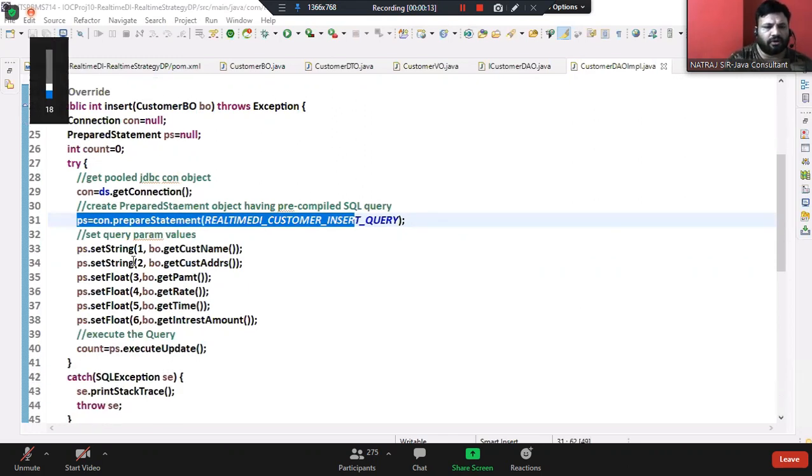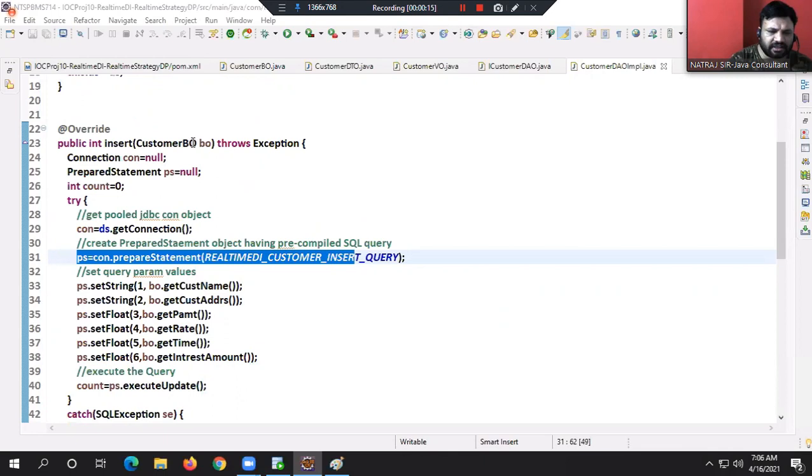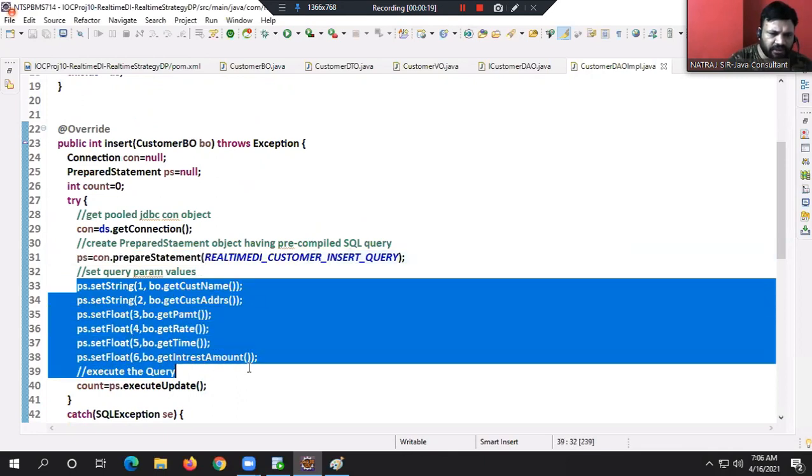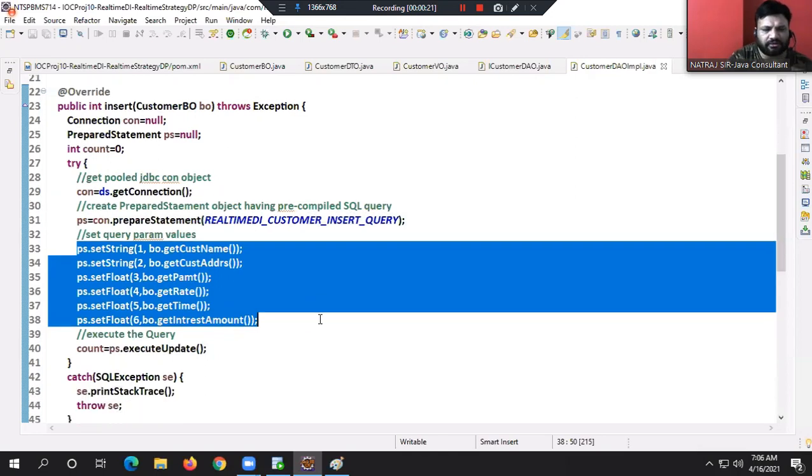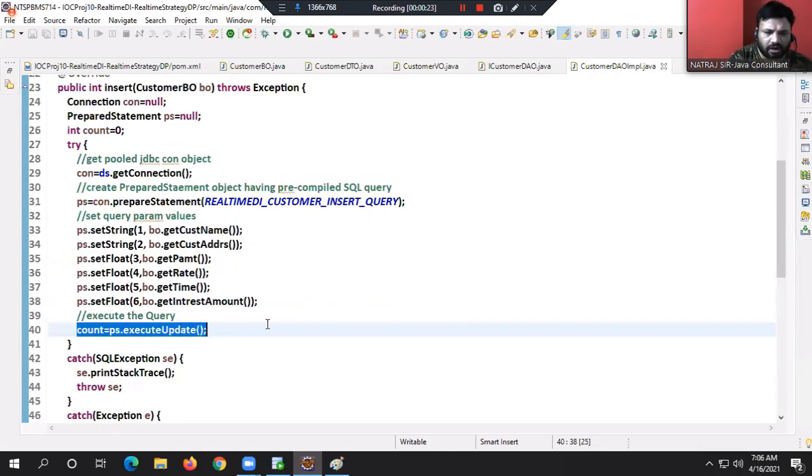Now whatever data is there in the BO, I'm reading it and setting it as query parameter values, and I'm calling execute update. Right now, I'm writing this code in plain JDBC. In future, we are going to write this code in Spring Data JPA and in other environments.